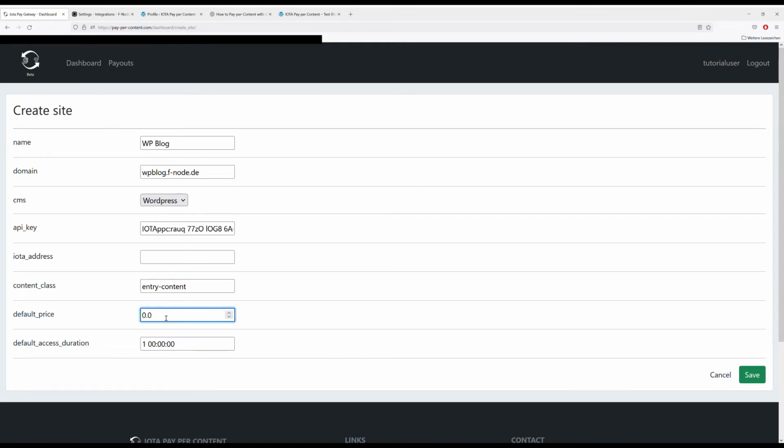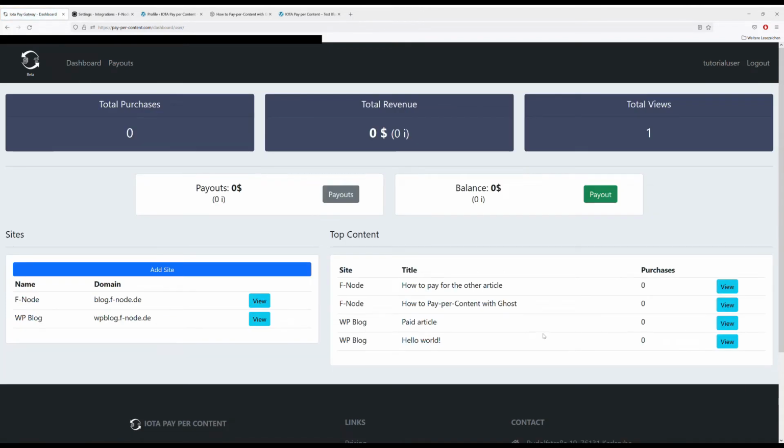Now we choose once again a default price, for example 50 cents per article on this page, and the access duration of 1 day, and save it. Now we see papercontent.com has already fetched the articles and displays them on the dashboard. Now we need to do the integration into our website.